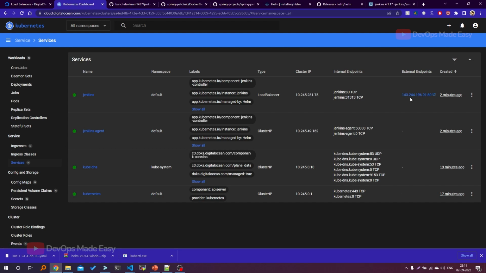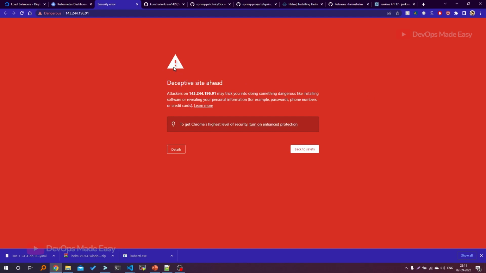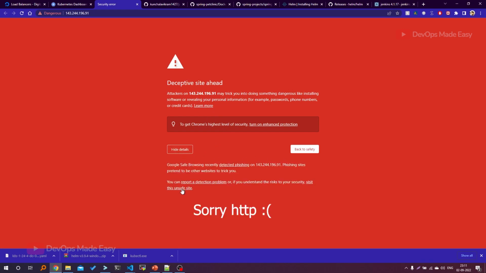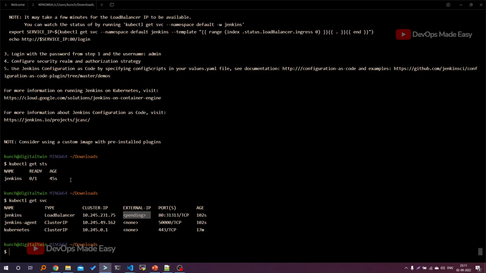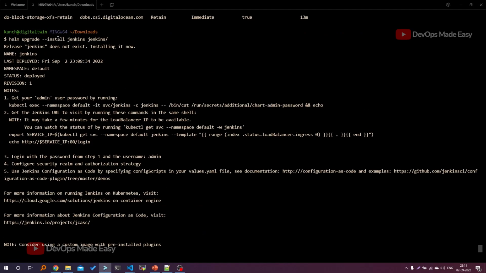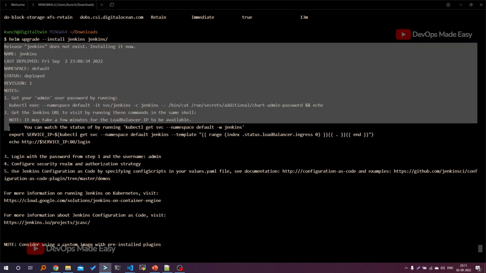Now you can see here my external IP is shown along with the port number. What I have to do is just click on this, and it will automatically open. It is showing a warning about an insecure site because it is running on HTTPS. You can just visit this insecure site, that is completely fine. Now here the username is admin, and the password is already shown in the Helm output here. Whenever you do Helm install, automatically in the notes.txt it is going to show how to get the password.